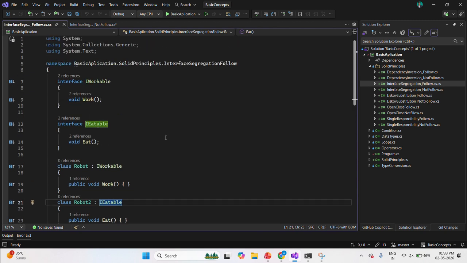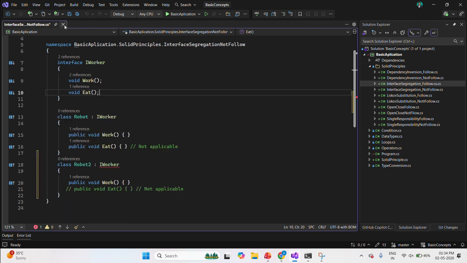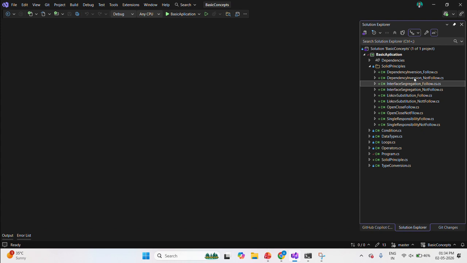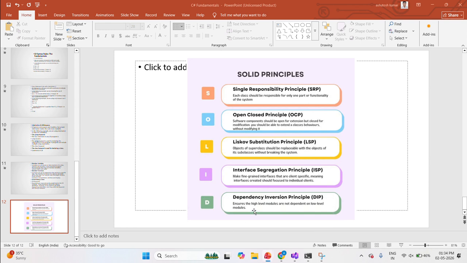That is the good way of implementing the SOLID principle of interface segregation. That is very important for us. That is the fourth law, interface segregation. Now our next is dependency inversion. What does dependency inversion say?